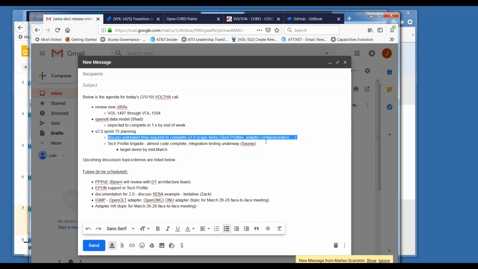If you could give me an estimate between now and Thursday, so we can talk about it on Thursday's call, based on the current resources working in the brigades, for example. We heard from Sarah that we're almost done on the 1.x branch for the tech profile work, and there's some integration testing underway. I need to get a sense of the timeline for the adapter containerization, how much more time is required, so we can take a look at the plan and schedule and see if it makes sense. So I'll ask folks for a little homework on that. If you don't mind, we'll defer this discussion to Thursday's call.